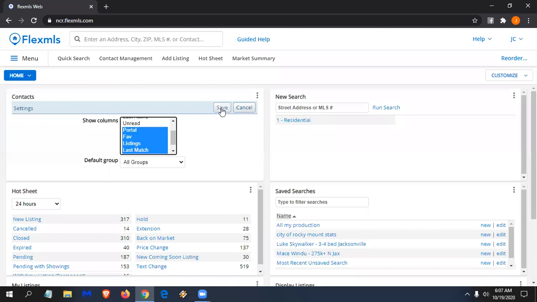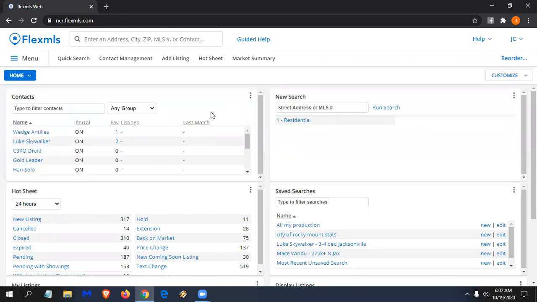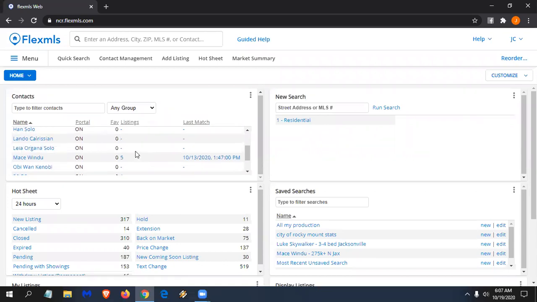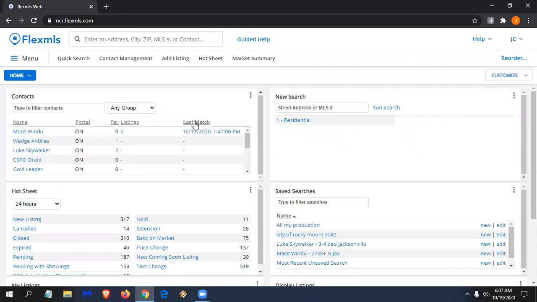So what I'm going to be doing for the dashboard is customizing these gadgets based on how I want to use the system. So I'm going to click on Save, and now my gadget has updated, and I notice Mace has a last match, any listings that have been sent out, and I can always sort by clicking on the header of any of these columns. But like I said before, this is a shortcut to the functionality.